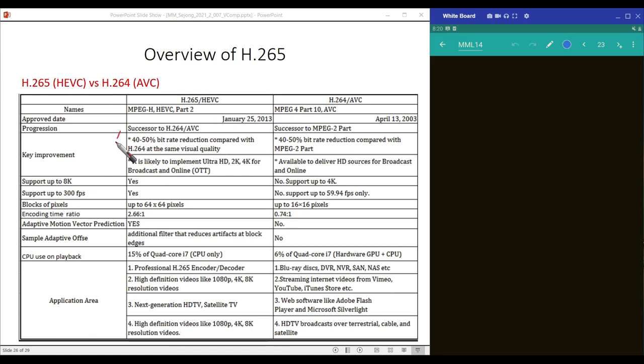So these are some comparisons you can read. For example, this is the key improvement. Then you have the support of 8K resolution, the frame rate, that is how fast your video can be supported, and how fast the encoding times can be done. And there are various other properties. And these are the application areas.